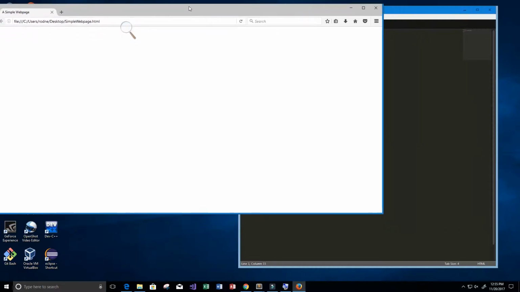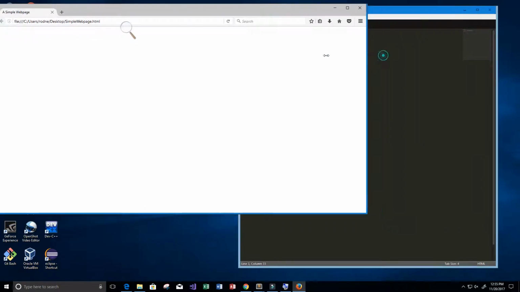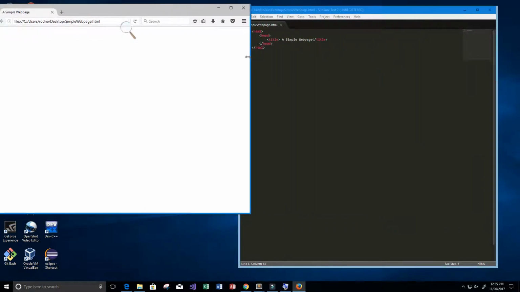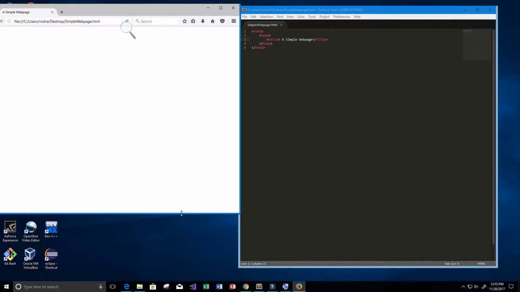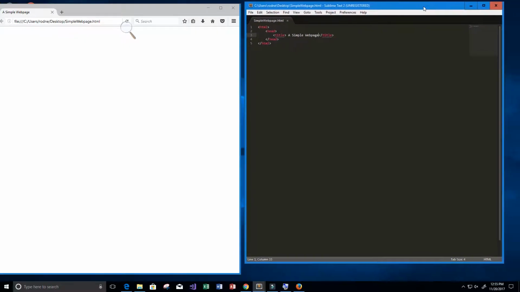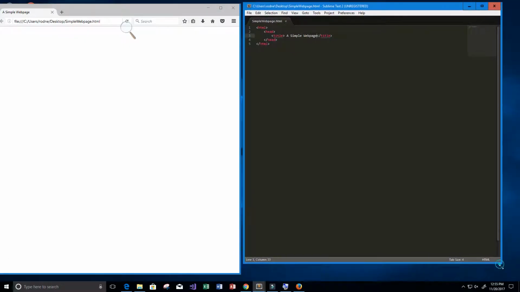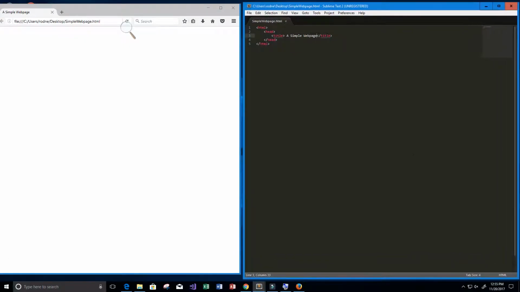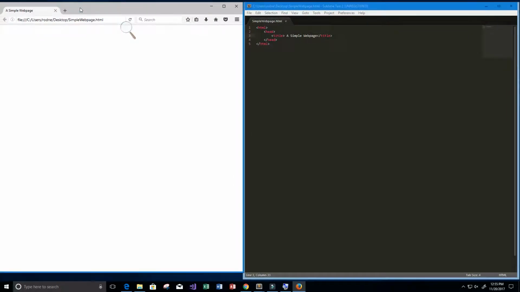Okay, so all it just says a simple web page at the top here on the tab. So nothing too spectacular. All right, and I'm going to keep it on the left-hand side as we continue to edit this document. And every time we save it, I'm going to refresh it over here to the left and see what it looks like.